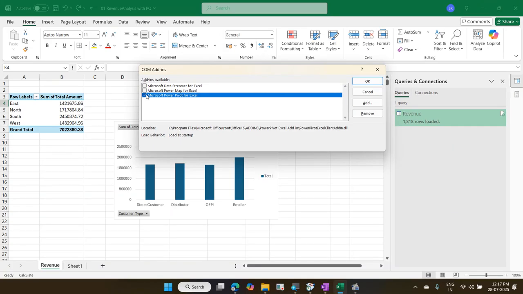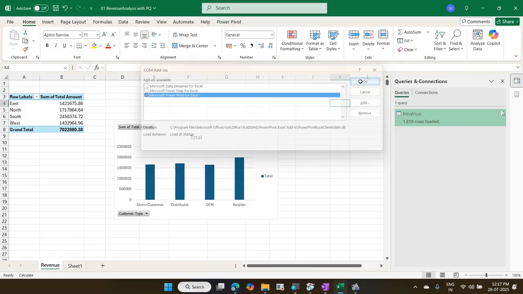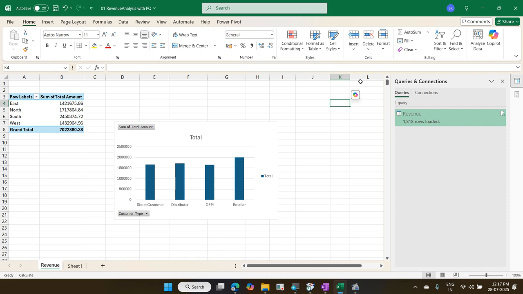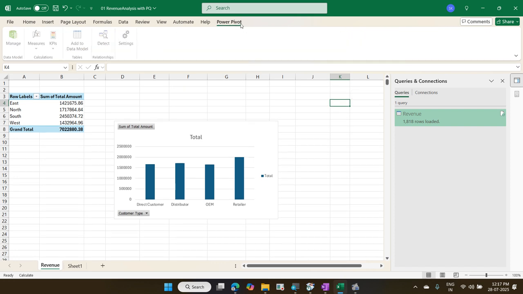Just click on OK. Do you see any changes after clicking on OK? A new tab is created called Power Pivot. See, a new Power Pivot tab has appeared here. Is it there? Everyone has got it?